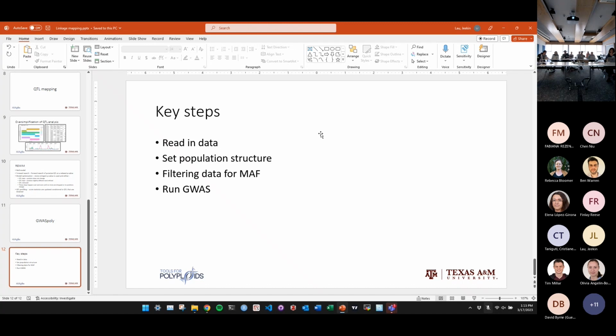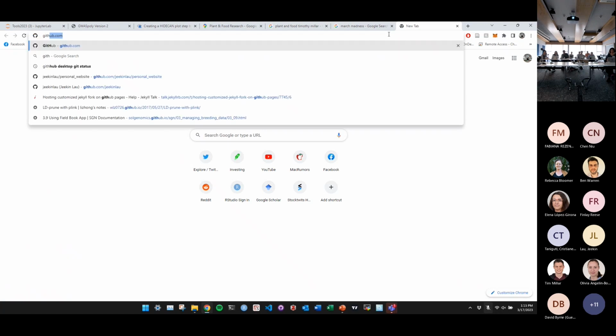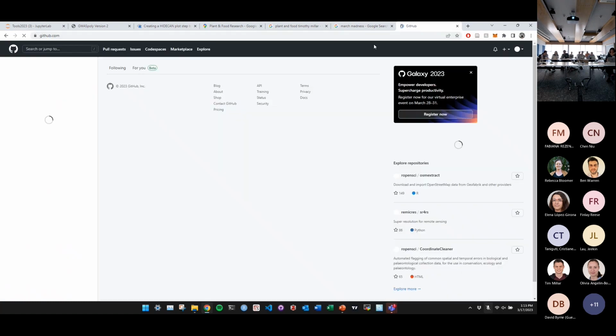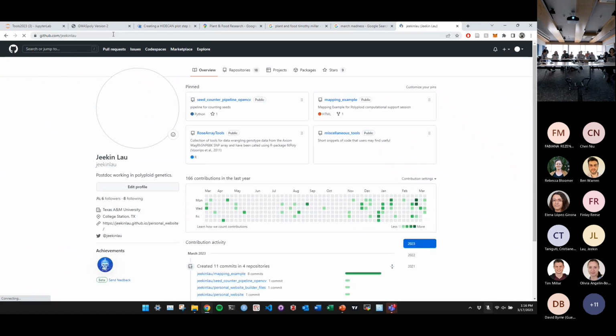So let's get to the tutorial, because we'll probably get stuck, and most of the time getting stuck is probably installation, if y'all haven't installed the programs and gotten all the stuff that we need downloaded. So first, we need to go to my GitHub. So just go to GitHub.